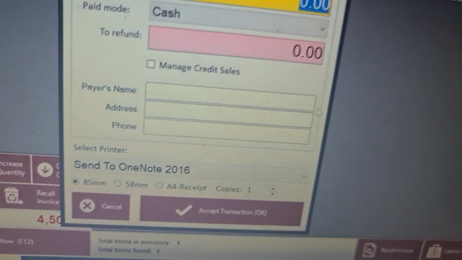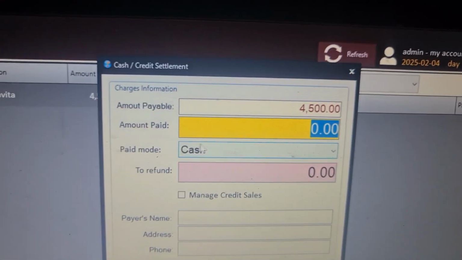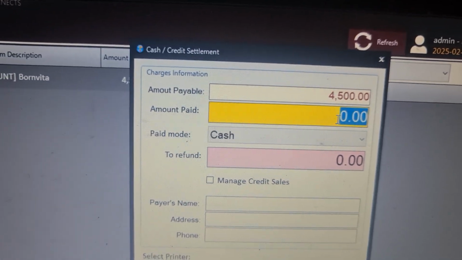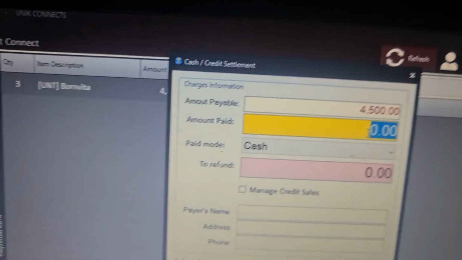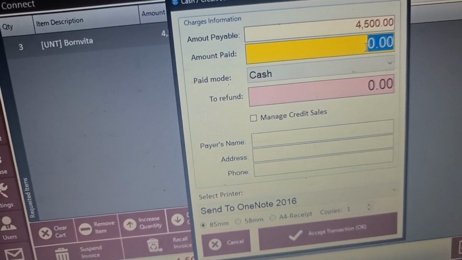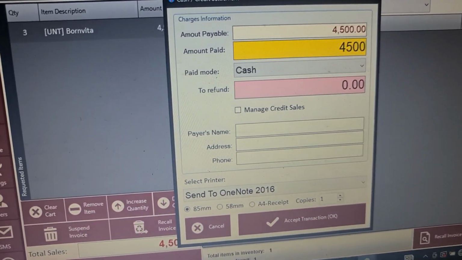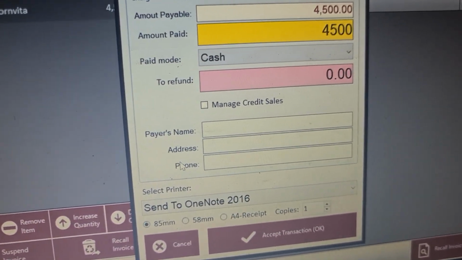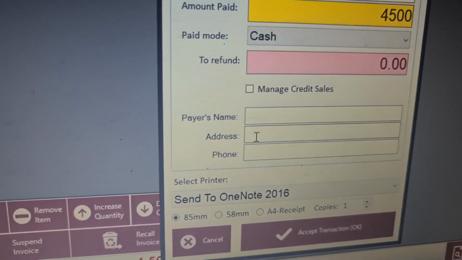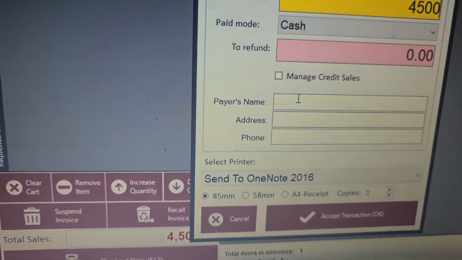Once you click checkout, it brings you to this page. It's saying the amount payable is 4,005. How much is the person paying? So you type the amount the person is paying. Let's say it's the same 4,005. Okay, and then at this point, you can optionally type the customer's name, the address, the phone number if you want it on the receipt.